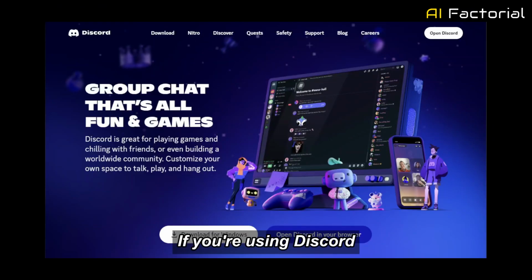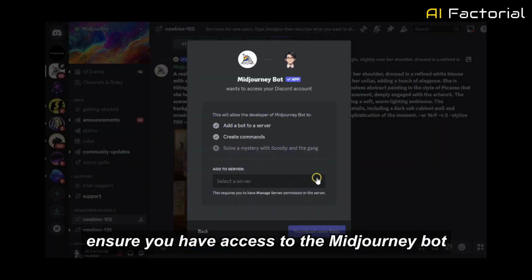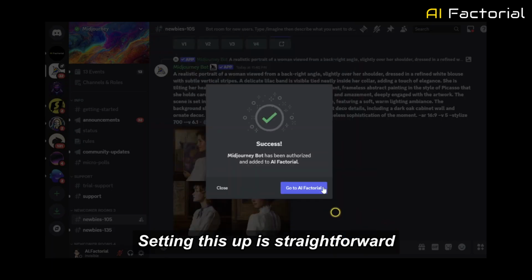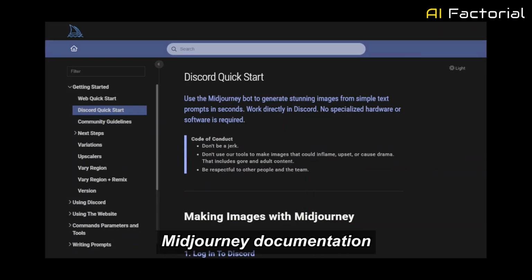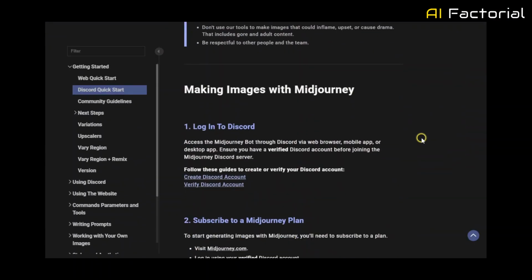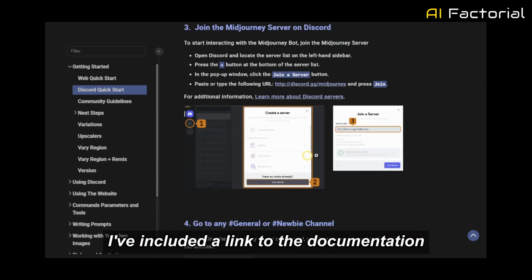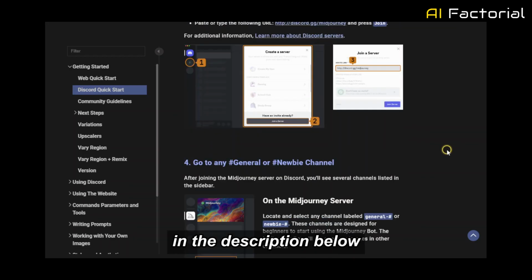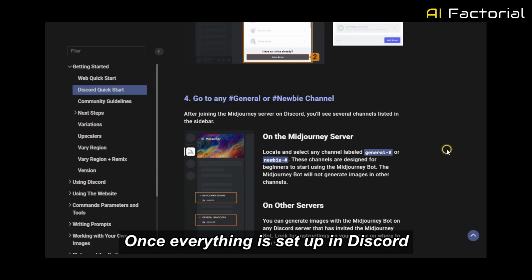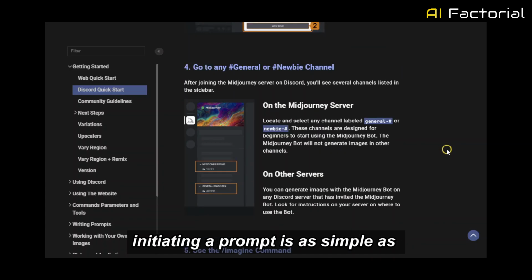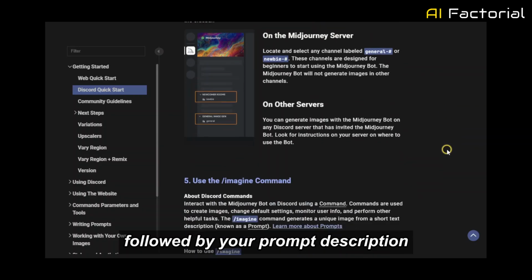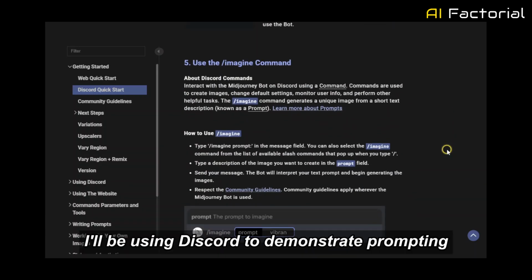If you're using Discord, ensure you have access to the Midjourney bot. Setting this up is straightforward, and you can follow the official Midjourney documentation to get started. For your convenience, I've included a link to the documentation in the description below. Once everything is set up in Discord, initiating a prompt is as simple as typing the command /imagine followed by your prompt description. For the rest of this video, I'll be using Discord to demonstrate prompting.